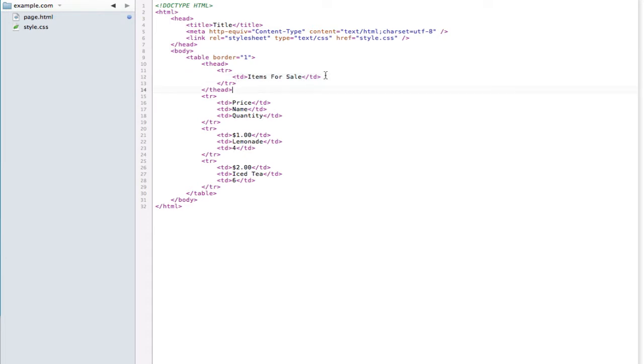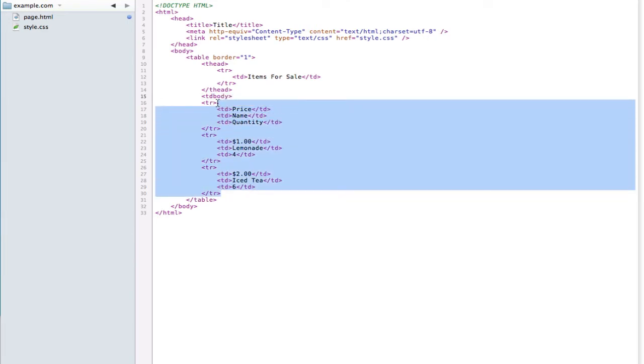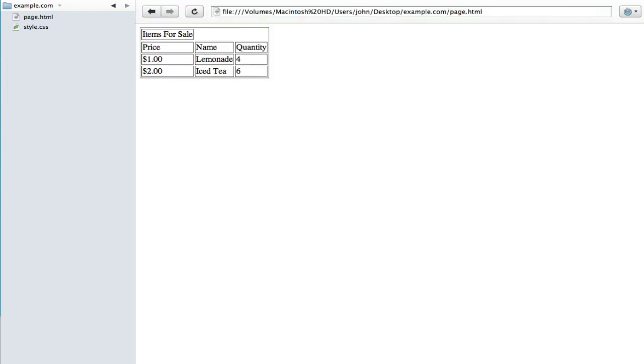One thing to note is that whenever you're using a table head, you have to use a table body for the rest of the content. So I'll put that in there. Okay, now you can see here's my table body and here's my table head. You'll notice that the head is only covering one column, and that's typically what it's supposed to do because it's a data cell.